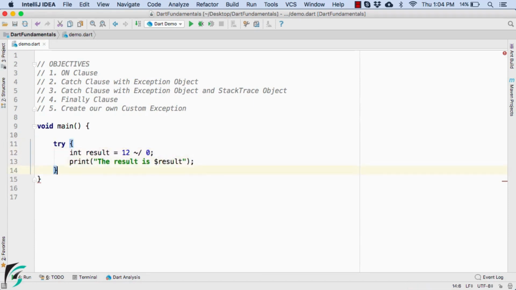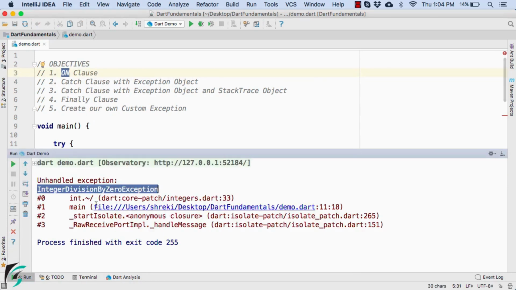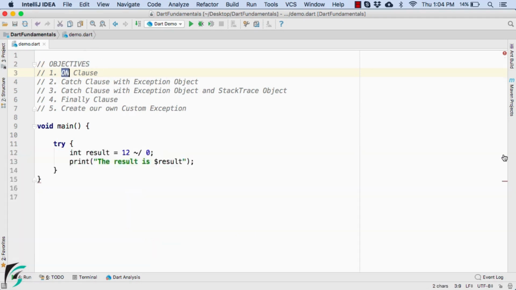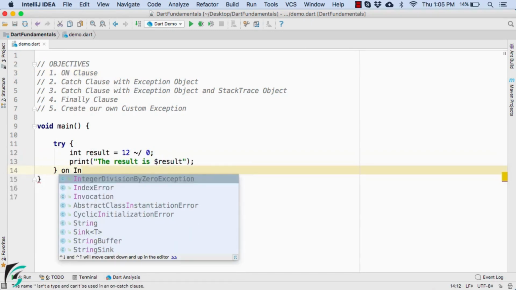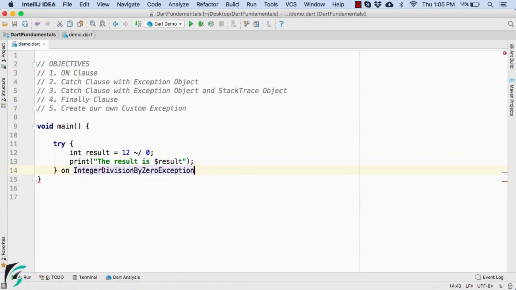And now after try we also have to catch the exception. So for that we have the objective one. Now whenever you are sure that you are about to get a specific exception, that is, you know the name of the exception, in that case we use the on clause. So here I will use on, let us use our integer division by 0 exception and then our clause. And within this we can write our code such as, cannot divide by 0. Perfect.